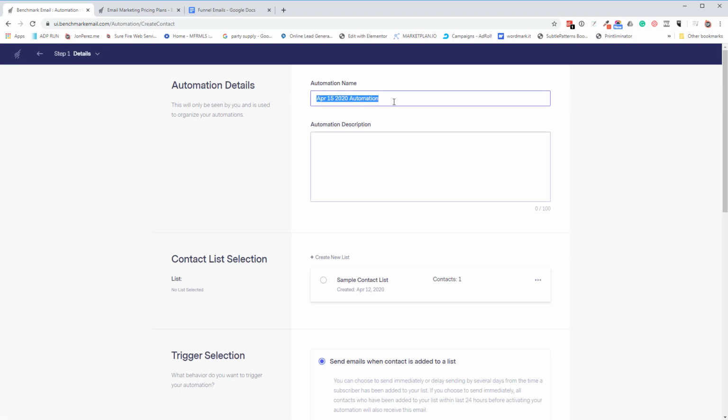Step 1, the details. Automation name. Let's name this the keep your site up to date. Definitely going to come up with a better title than that, but for now, let's just do this. This is an educational email drip campaign on the importance of keeping your website safe and secure and updated. Oh wow, I can't even do it. How about just secure? This is internal anyway, so secure and updated.